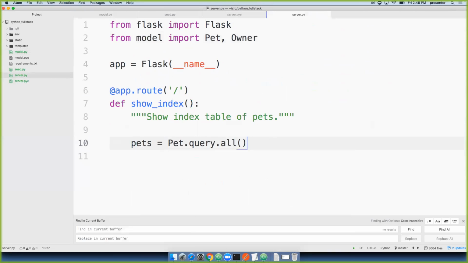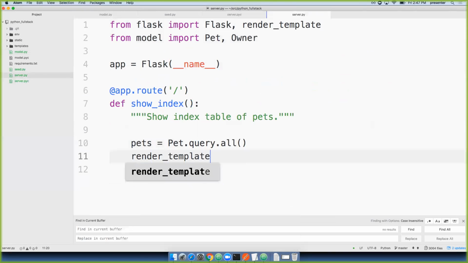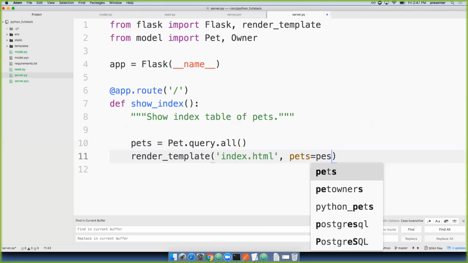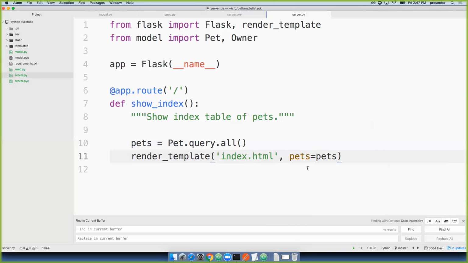And I'm going to send that to my Jinja template. So I need to now do render template as well. So I'm going to render template, and the template is going to be index.html, which doesn't exist anymore. And I'm going to give it that list of pets under the name pets. I could say pets list or something. It's just what I'm going to call it when I'm in the template.